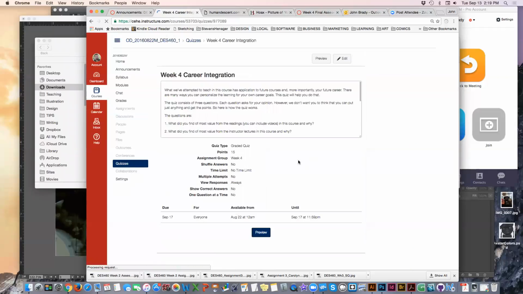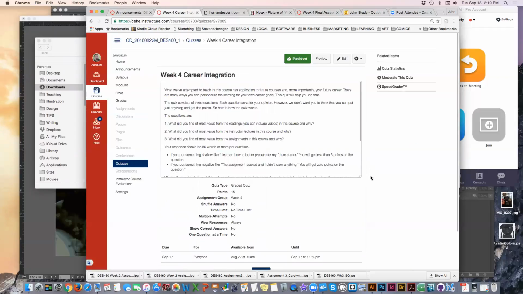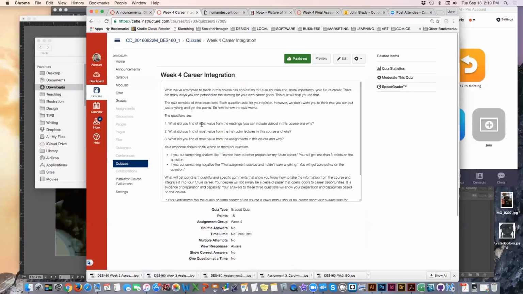So career integration, 3 questions. Think 50 words for each one, 3 sentences on each of the 3 questions. That's worth 15 points if you answer all 3. Just support the questions with examples. The how and why is important, especially the why here. Make sure it's not just a 1 or 2 word answer. You get some credit for that, but you wouldn't get the whole credit.